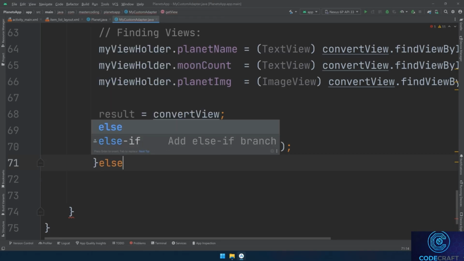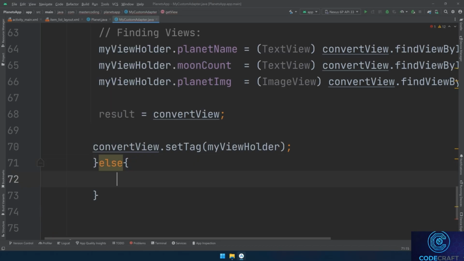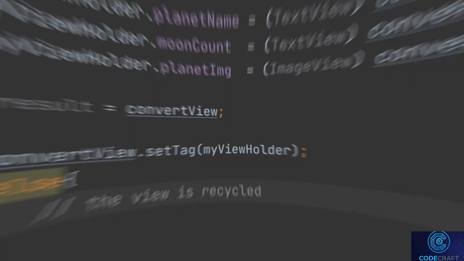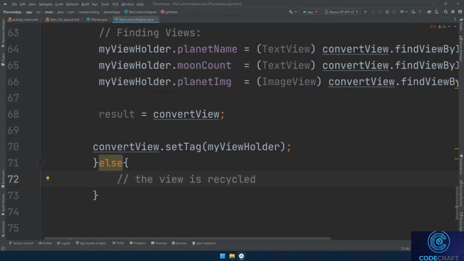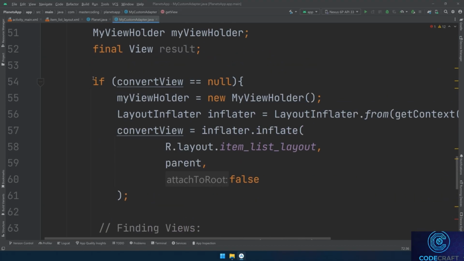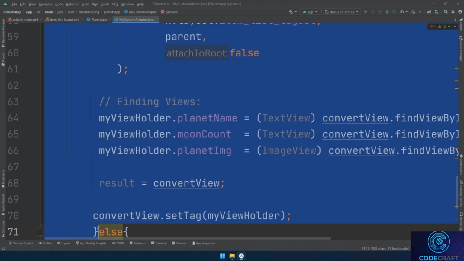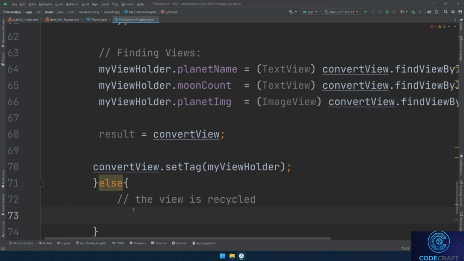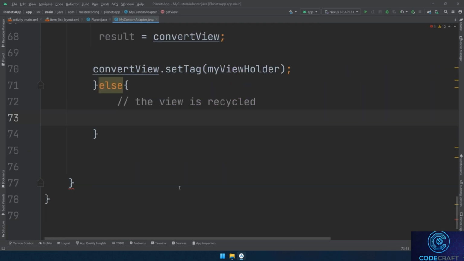I'll move to add the else statement, and this else statement refers to the case where the view is recycled. Here I'm creating a new view because the convertView does not exist. Here I'm reusing the view because it exists and is recycled. When the view is recycled, you can retrieve the associated ViewHolder using the getTag method and use it to efficiently populate the view with the data for the current item.